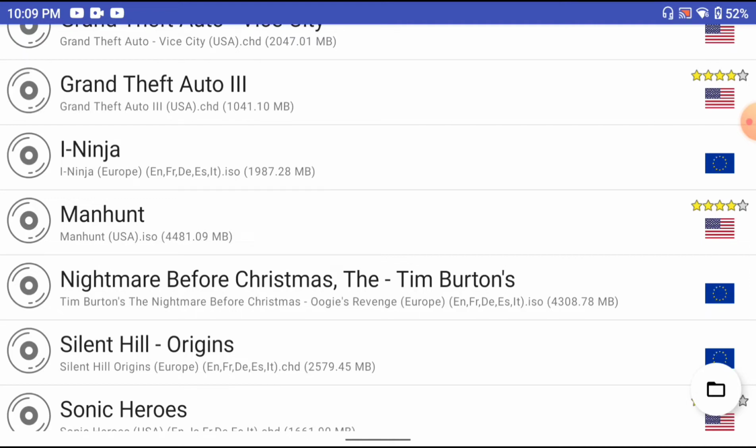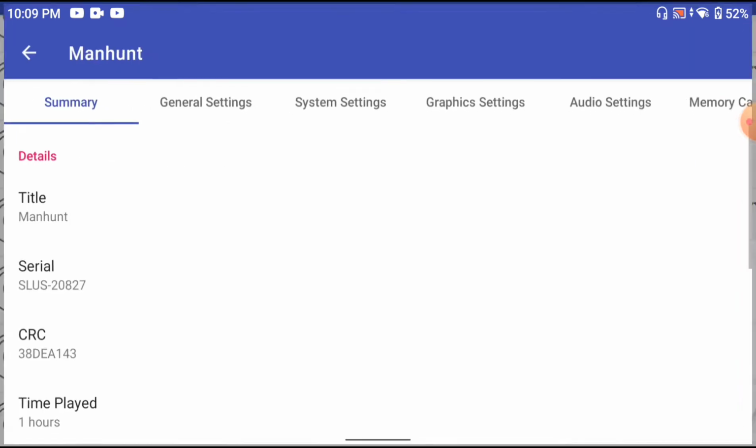Hello, so welcome to my guide, getting Manhunt running well on AetherSX2 on the AYN Odin Pro. This is AetherSX2 version 1.4. So I'm just going to go ahead and go into the game properties here.